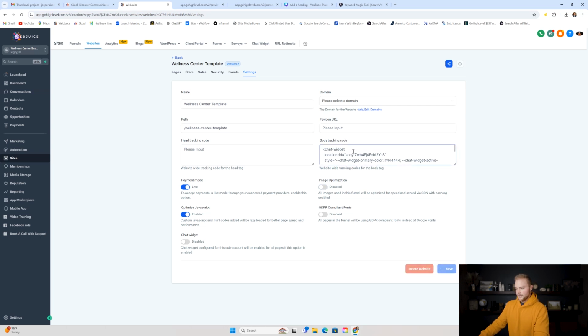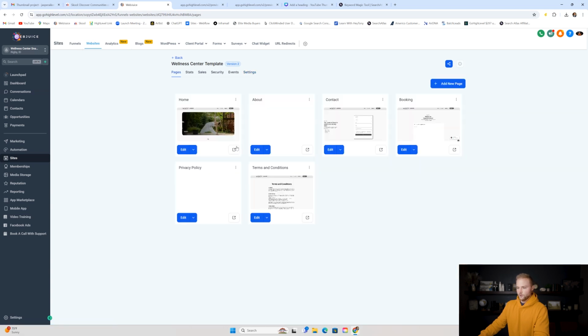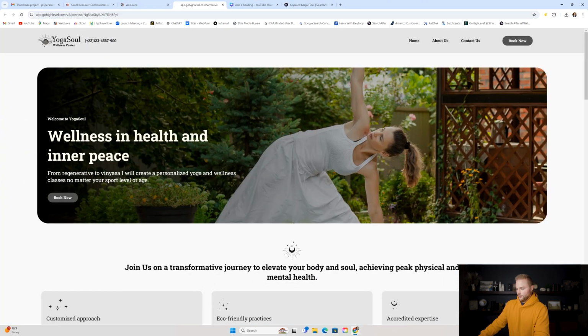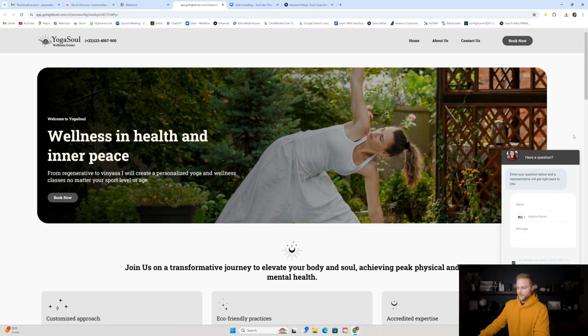Anyway, save that after you've added in the chat widget to your website. If you open up a preview of it, it won't show in the editing mode, but if you preview it, I've already got a couple previews open here, it will then pop up your chat widget. So that's how to add the chat widget.